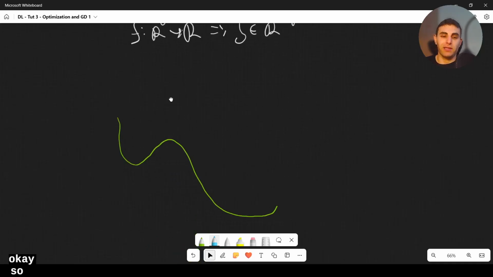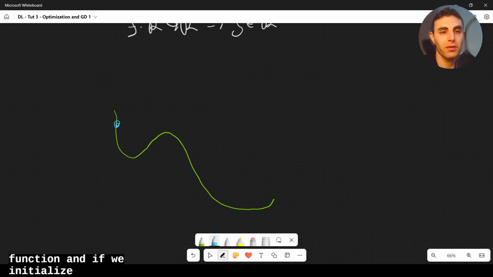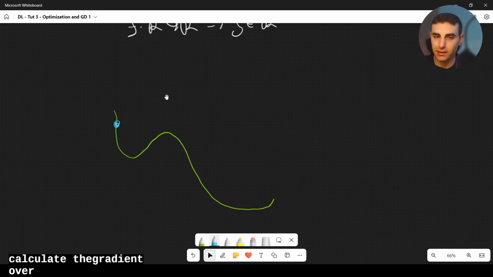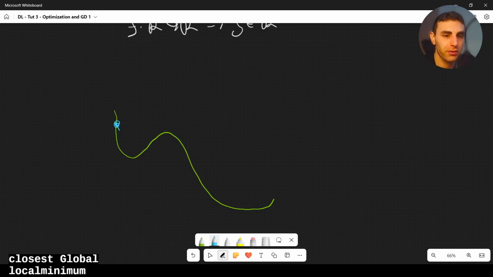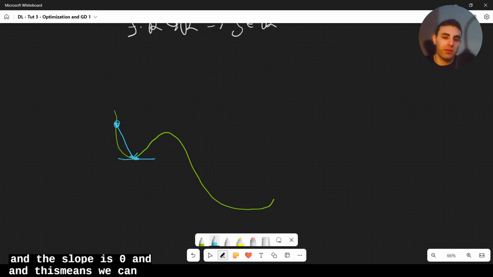So let's see. Here is our function, and if we initialize our parameters right here, and then we calculate the gradient over the entire data, then we should get exactly the direction that points toward the closest minimum, a local minimum. So this will take us here, and then the gradient, the slope here, is 0, and this means we can stop the optimization because there is nowhere else to go. We calculate the gradient over the entire data, so there's nowhere else to go.